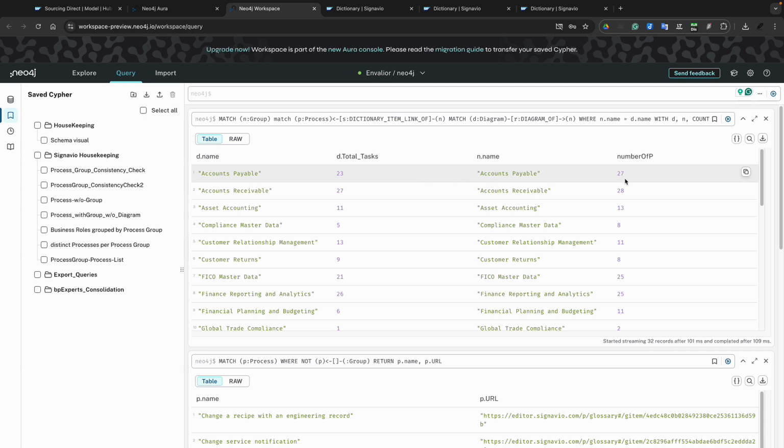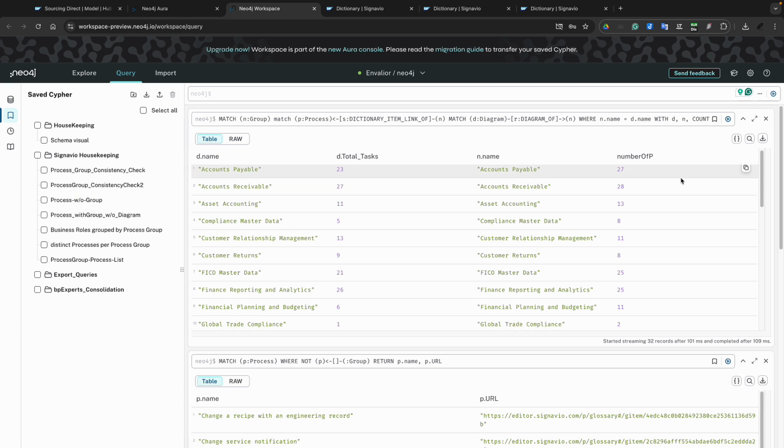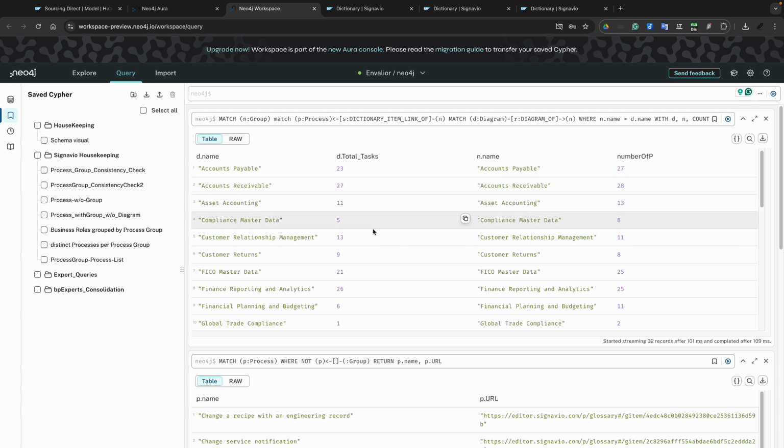Yeah, and there are two cases. One is where I have more dictionary items than I actually have on the diagram, so the dictionary items were created and not placed on the diagram. But I also have other cases, for example, and this is the example we were looking at, where I have a process group and I have an object, but the object placed there hasn't had the attribute process group maintained. So that's why the count here is higher than it is here.